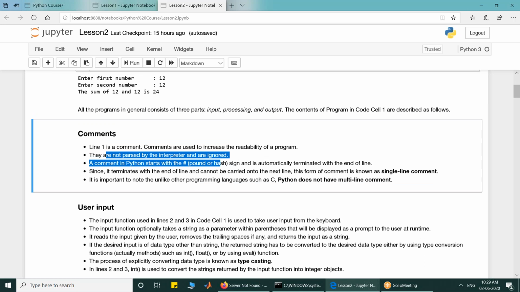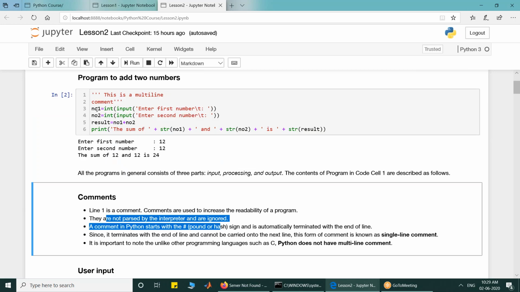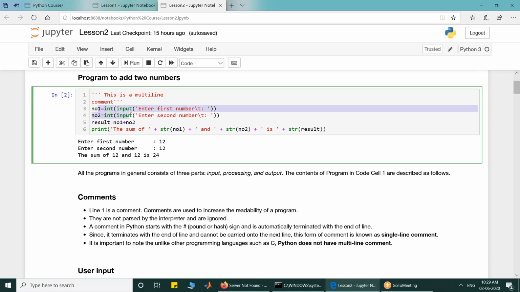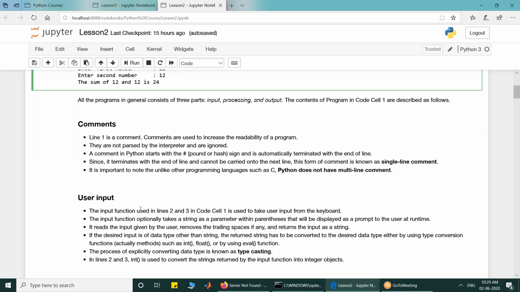So in a program, whenever you write, there are three major things that we work with. Input, we take the input, we process the input, and we produce the output. So input, processing, and output are the three things that we have to work with while making our programs. The input that we have taken is in line number 3 and 4. For that, we have made use of the input function.